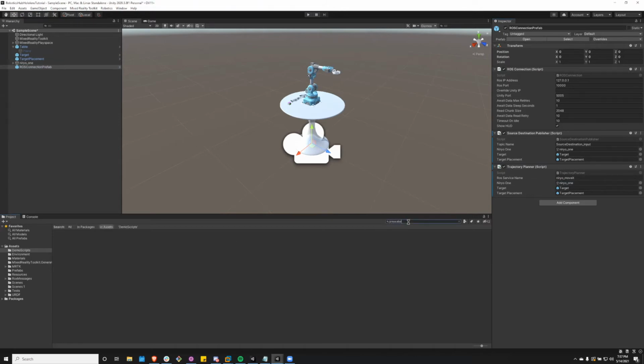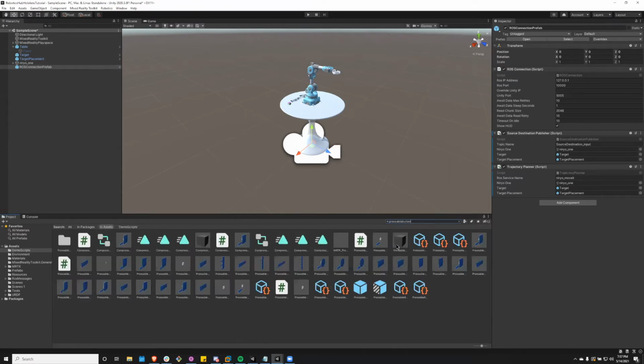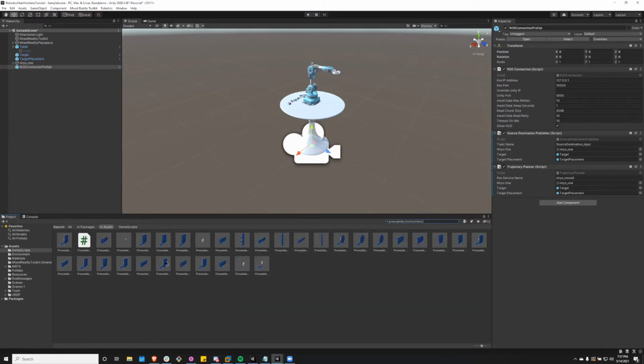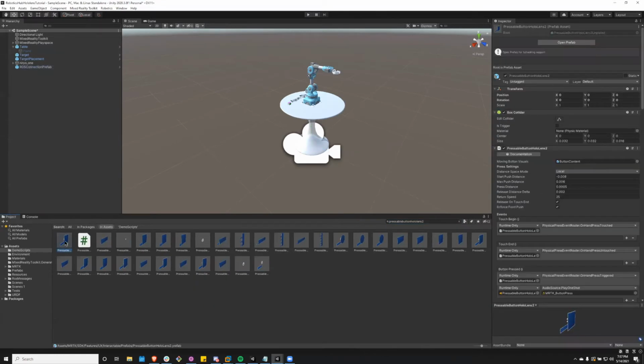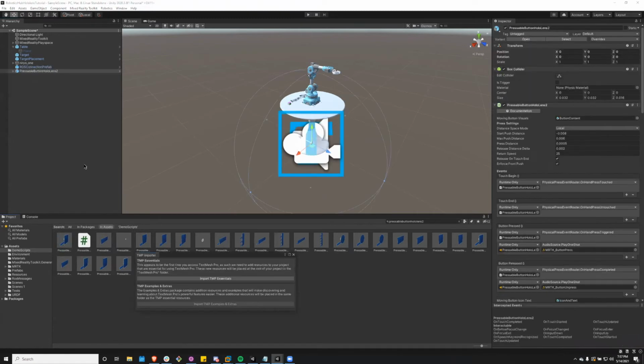Then go to your asset search bar and type in pressable button Hololens 2. And then you can get the first button on the list and drag that prefab into your scene. Then press import for both of these.